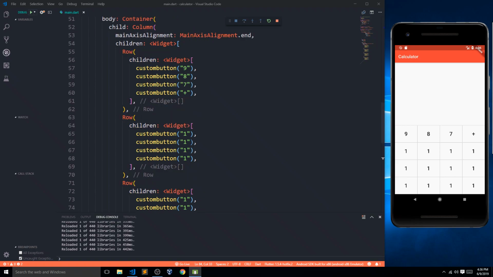So I will just change these values accordingly, and you can just feel free to keep this layout in a way you want. I'm going to keep this in 9, 8, 7, 6, 5, 4 and so on. So just feel free to use it in a way you want.